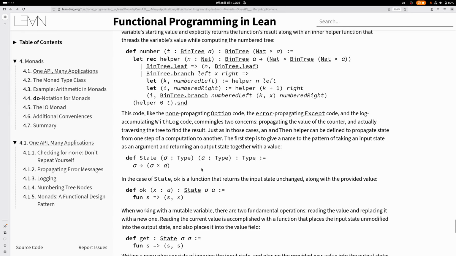Honestly, I think it's confusing, but what I think this is saying is, we have a function on the type level, so a type constructor essentially, and the result of that is a function on the value level that takes a value of type sigma and then returns a tuple of values of type sigma and alpha. So in this example, our OK function would take a value of type alpha and return a state of sigma and alpha, which will then be a function that takes a value of type sigma and just passes it along unchanged, but also returns our input of type alpha alongside it.